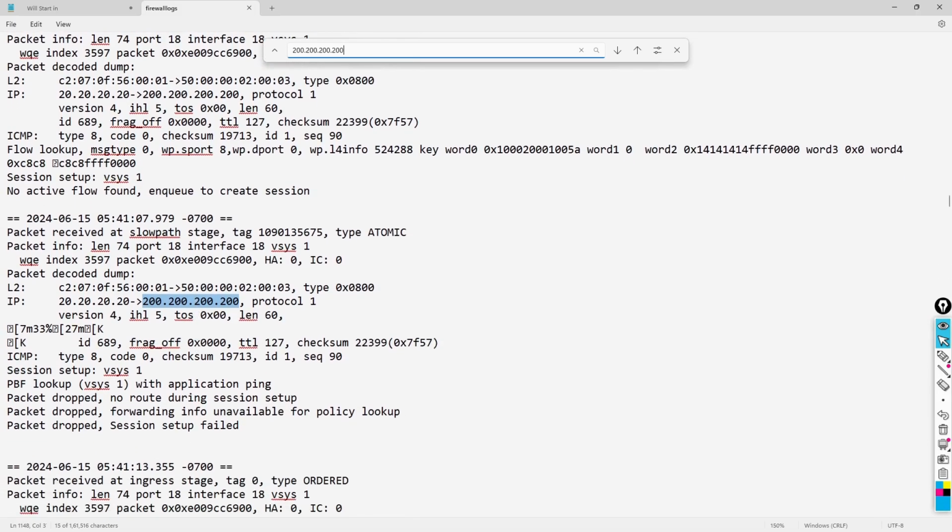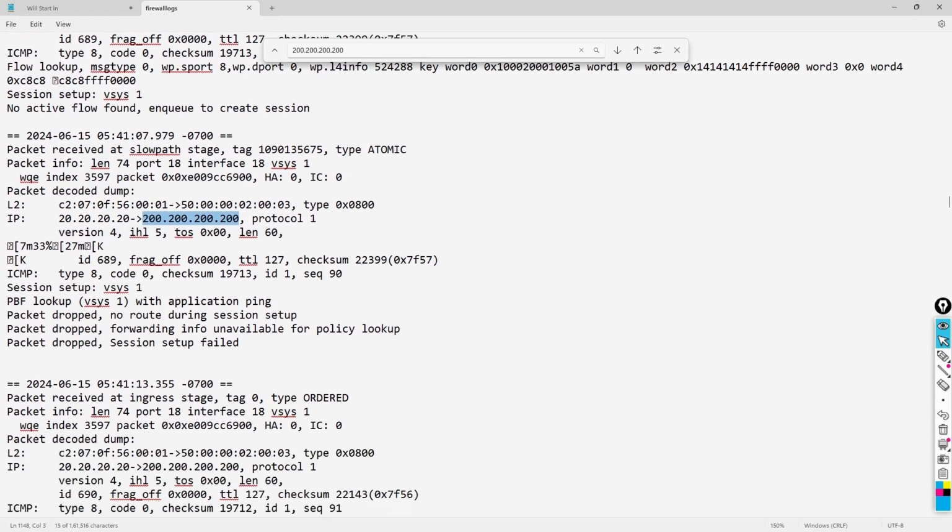So you see that it is saying a packet received at the slow path stage, right? Tag this one and packet info, length, interface 18 and all. Packet decoded dump. It was an L2 packet going from this MAC address to this MAC address, and the IP address was from 20.20.20.20 to 200.200.200.200. Okay, and then we check session setup, and now it is saying the packet dropped, right? That's my ultimate result for what we have done so far.